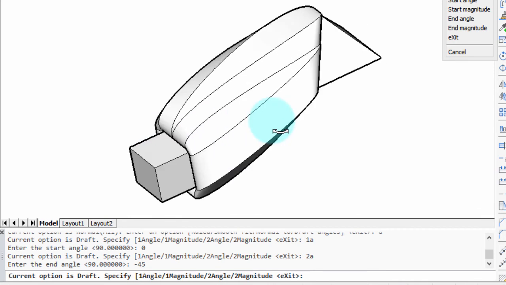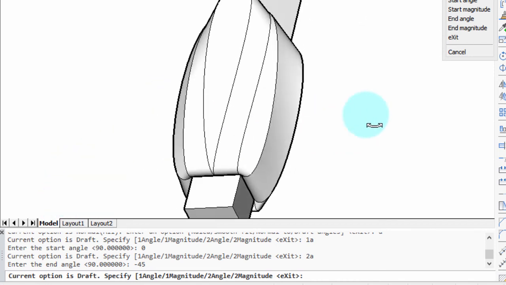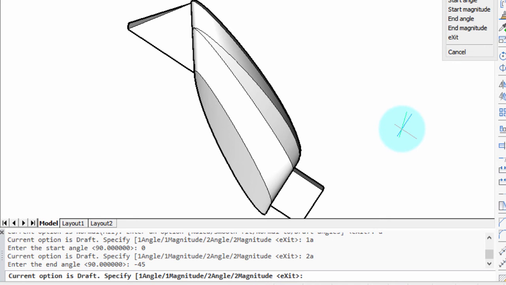So I'm going to hold down the Control key and move it around so you can have a look at what this unusual shape is like. So that's some of the fun you can have using the Loft command.